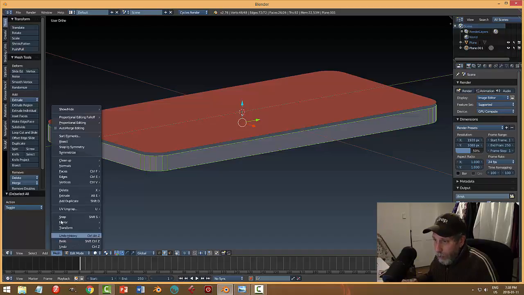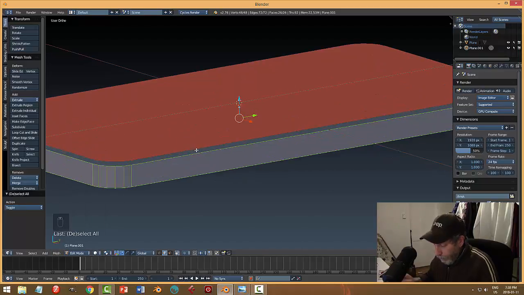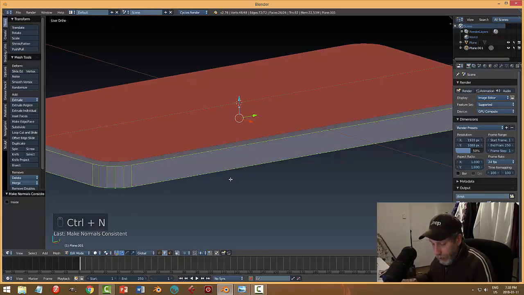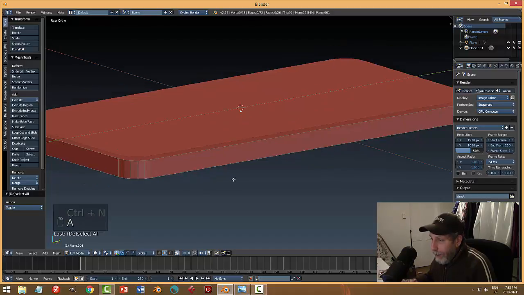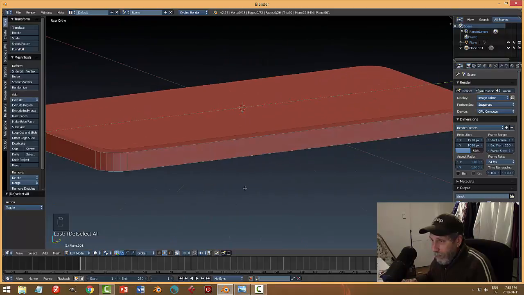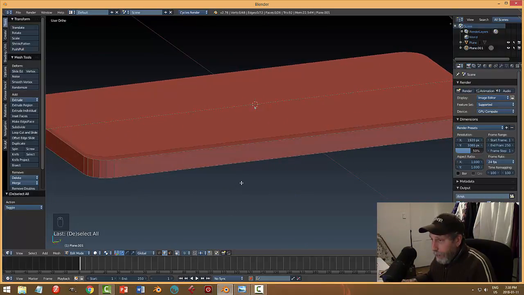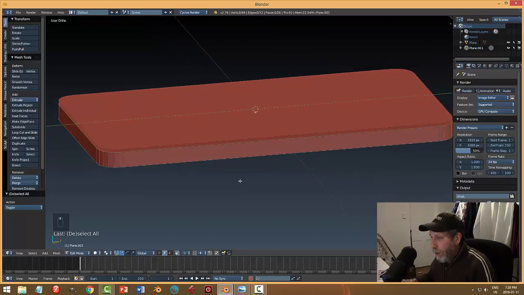Now I can do this by going Mesh, Normals, Recalculate Outside, or just going Control N. Watch the color here. Control N. See the way it changed? Well, if I deselect and look at it now, it all looks normal. If you know what normal looks like, it looks fine. Okay, so that's what I wanted here.